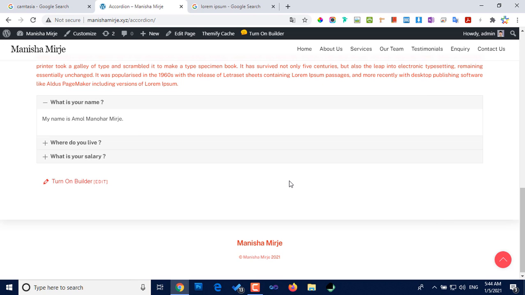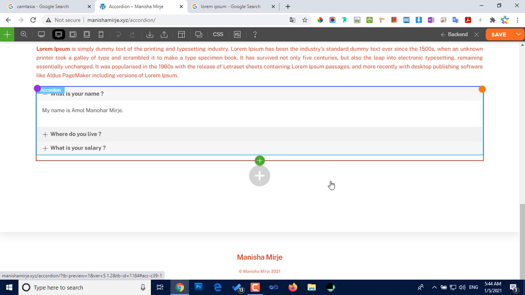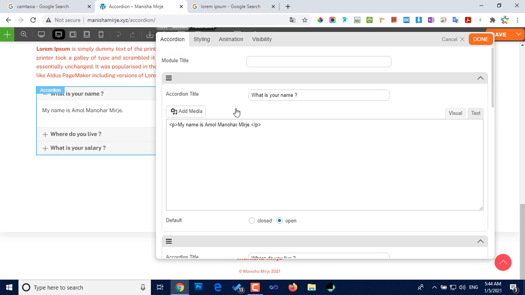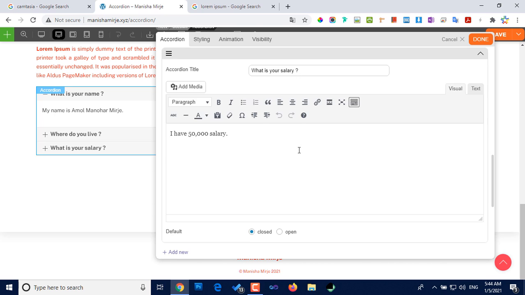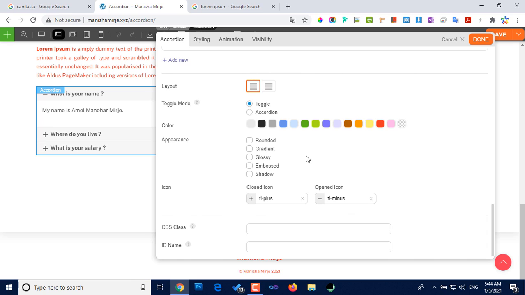So this gives a very nice visual clue to the customer that you have to click on the plus sign, and there is something that responds that you'll see after clicking on the plus sign. So once again we will turn on the builder. We'll come down, we'll click on the edit icon. Okay, now when you scroll down, you'll have the option called layout.